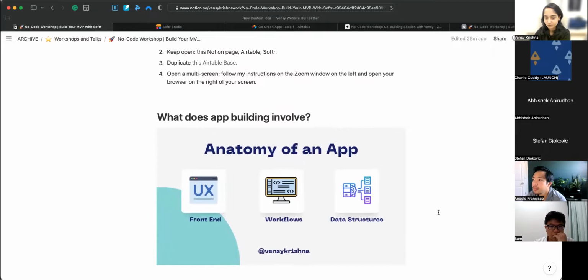And of course, this is simplifying it, but no matter what no-code tool you use, there's always going to be three components to an app. The first one is the front end. The front end is nothing but what the user sees on their screen, whether it's a computer or a phone or a tab. Whatever someone sees on the screen is the UX part, which is the user experience or user interface, which is the front end. So that's the front part of the app.